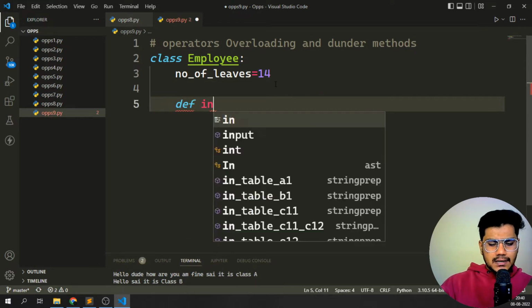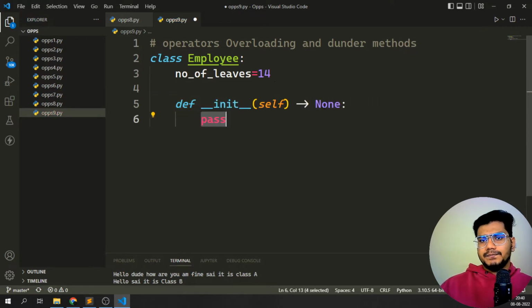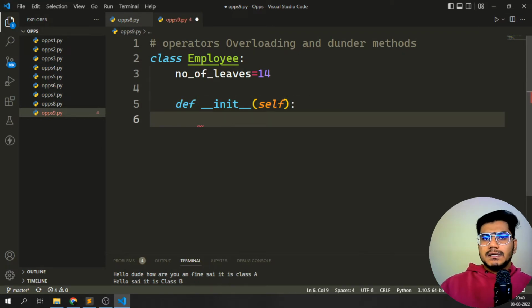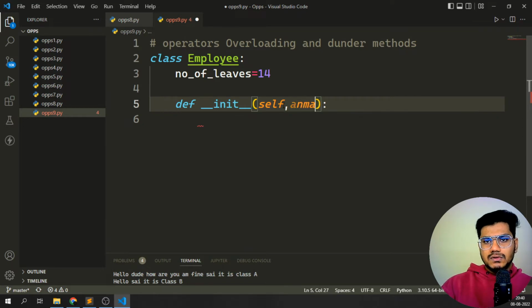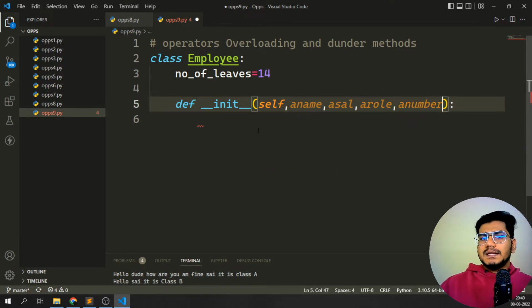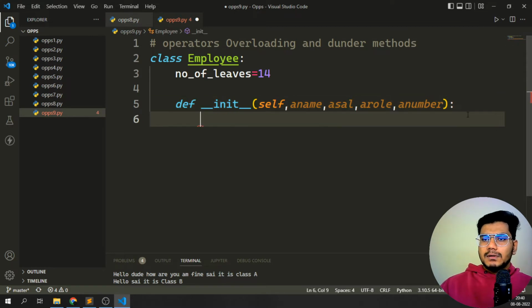So I'll just create one constructor over here. So let's create a constructor. What it is going to take here is a name. Let's say a name, and let's say a salary. Then it is going to take a role, and it is going to take a phone number. So these many things the particular employee is going to get.